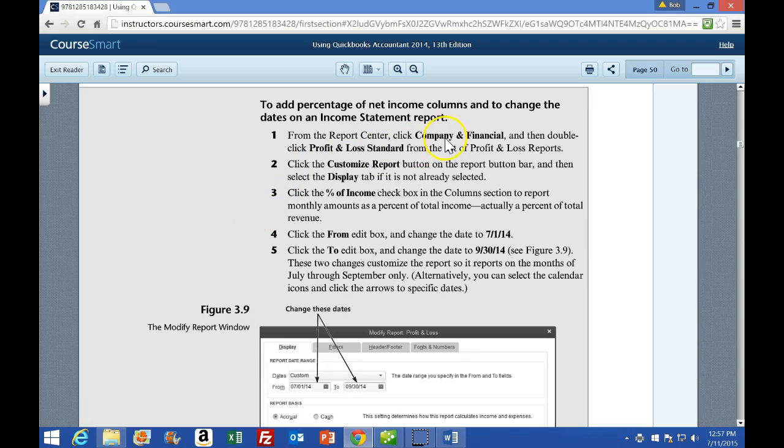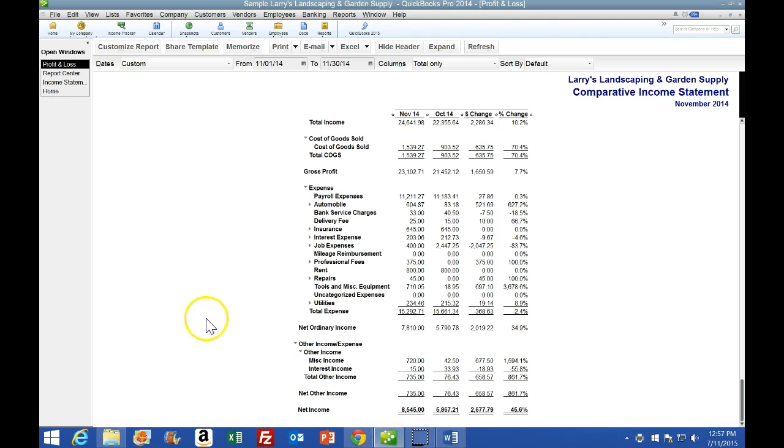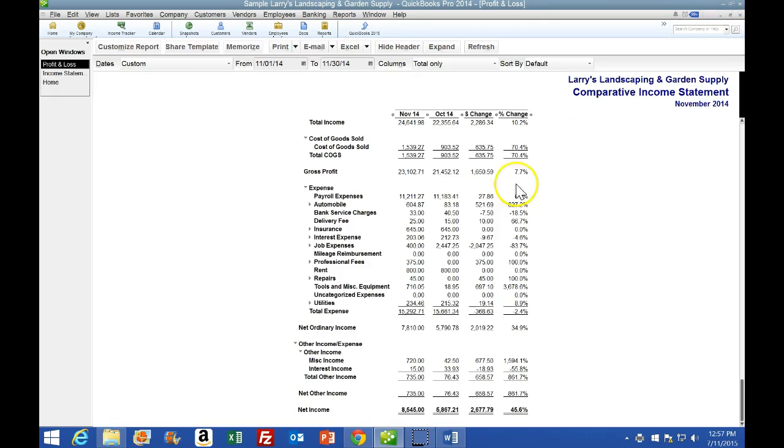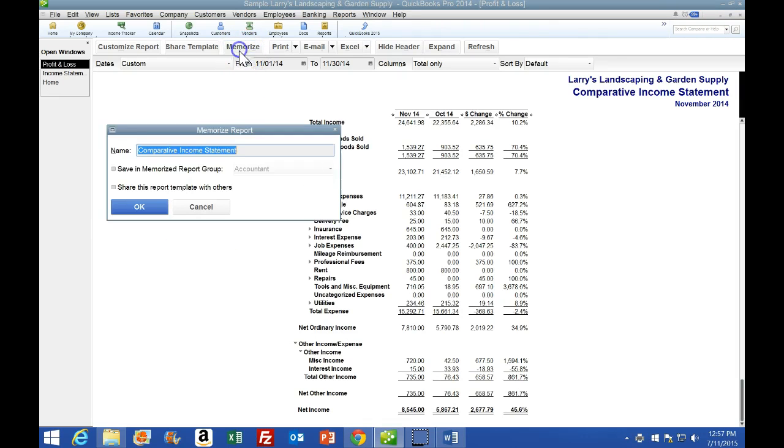So from the report center, we're going to go to the company and financial and then double click a profit and loss standard. So once again, we're going to start a new profit and loss standard, even though we have this one open. We're going to go to the report center. No, I think I forgot to memorize this. If you wanted to memorize this too, we can go to the memorize reports here once again and select this icon, drop down, select our name, and then click OK.